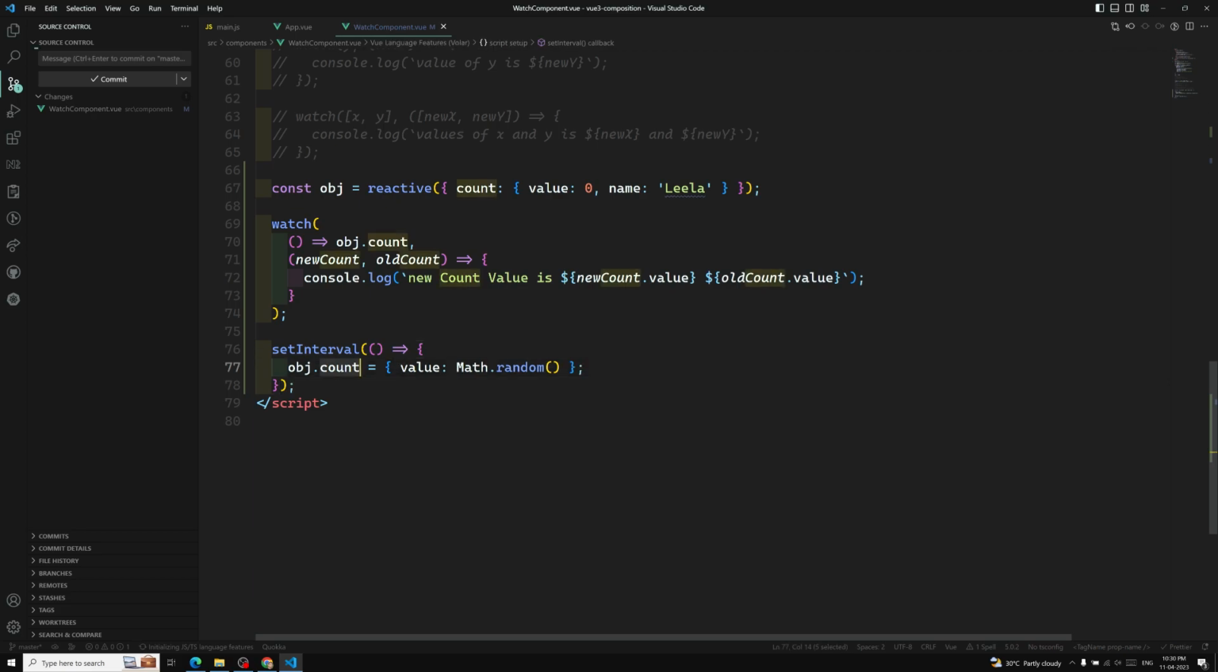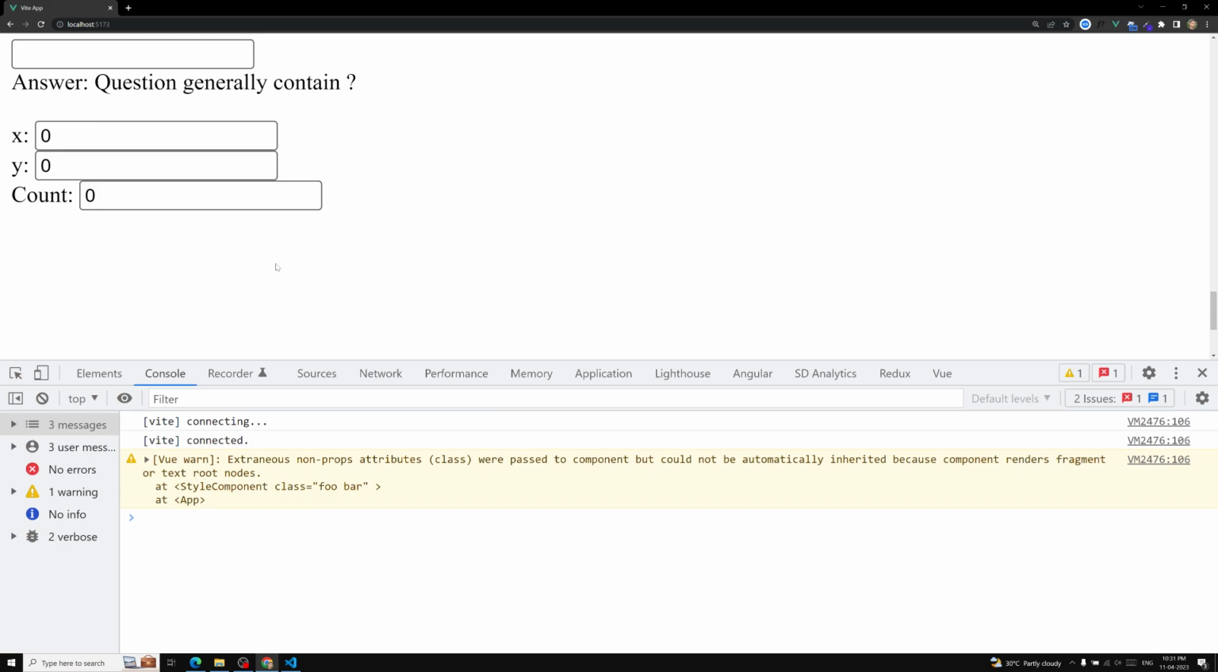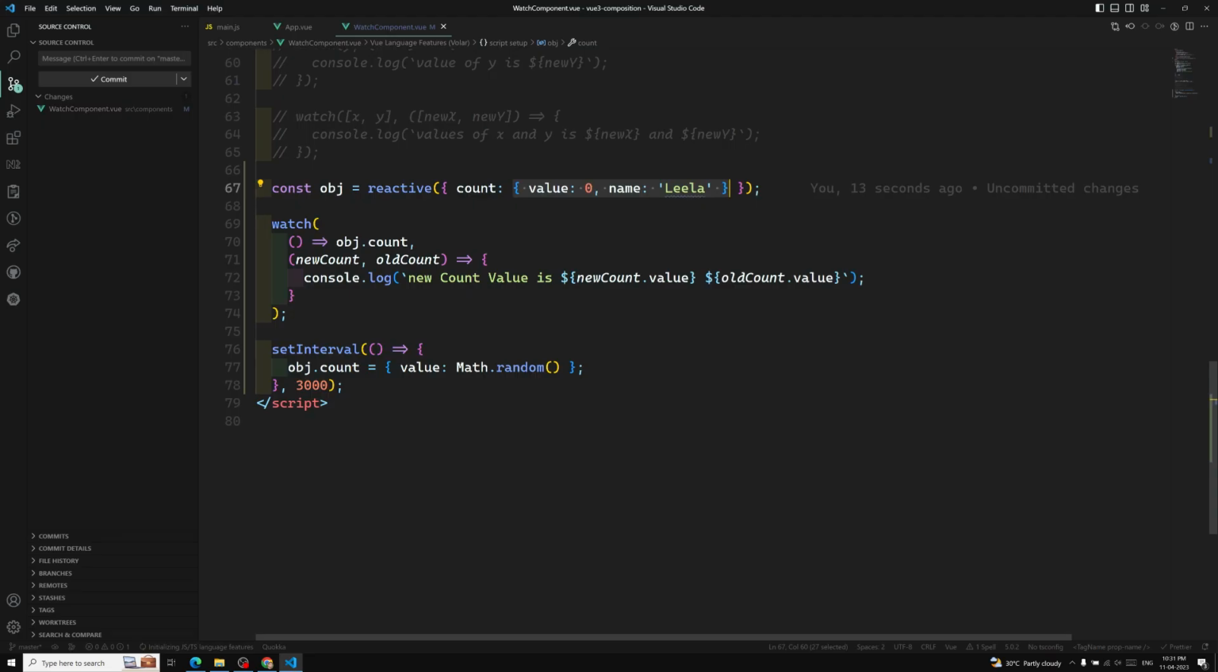Now this time it will fire. If you try to see here, see this time it is firing. Oh, I need to use something like 3 seconds. Now if you try to see here, let's try to refresh it again. So for every 3 seconds it will fire. Here the entire count object I am trying to change. So the object itself I am replacing with a new object. So this time this object.count will fire.